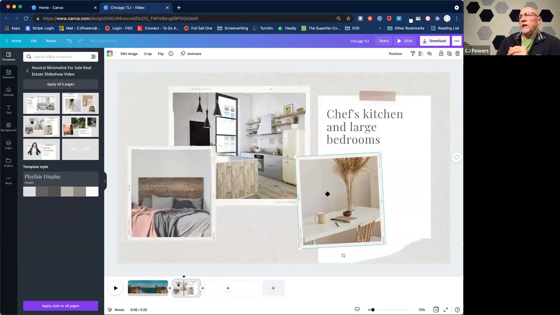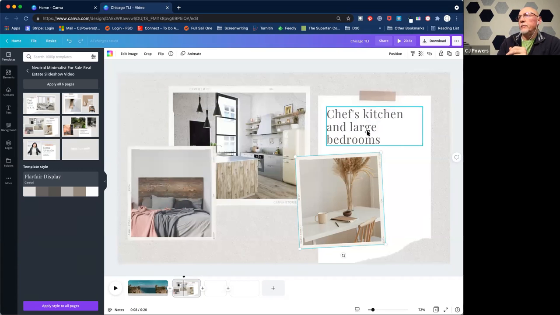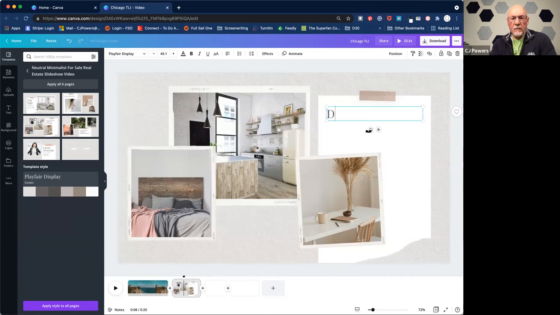And again, you treat it like a regular Canva at this point. So if you want to swap out the pictures, you just highlight it and drag and drop a different picture in place. If you want to change the color of the wall or the piece of paper or change the text, again, you can change anything you want.